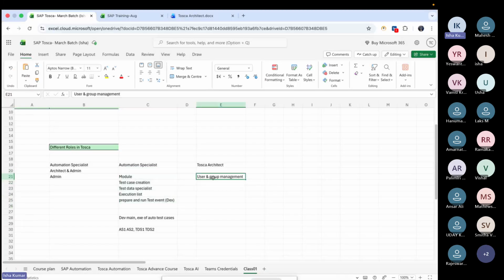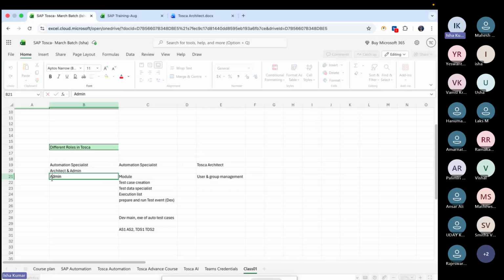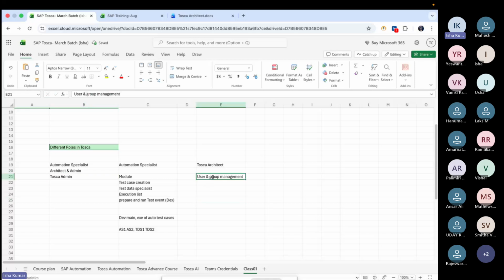Yeah. So he will be responsible. Basically he will have admin access, but there is a different role for an admin also, as a TOSCA admin. There will be a different role altogether. So he will be responsible for creating any users or groups, adding or removing. Then he will also do license management. I'm not going to go much into that because it's a straightforward thing. And he'll be responsible for database management.